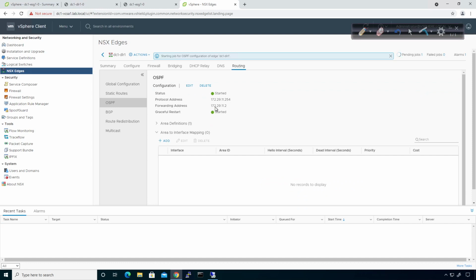It's got to be in the same subnet though. That's the key thing. And it has to be an open IP address. So you can point to this IP address and this will hit the DLR.